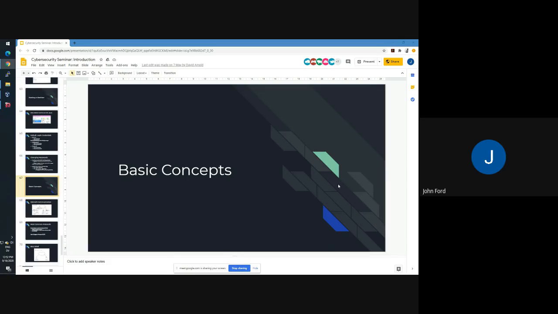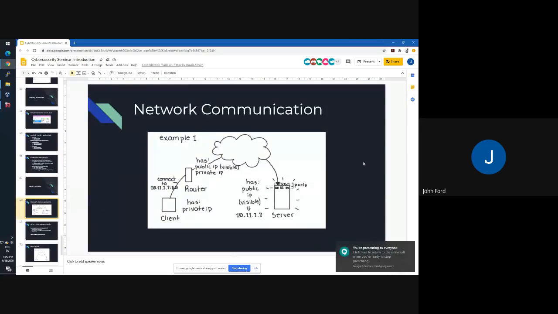Okay, so let's talk about the basic concepts that are involved in cybersecurity. To do that, first we have to talk about network communication. So how does network communication work? Well, essentially, there are two computers or two machines. It can be any sort of device: a computer, a server, or a phone. And one always acts as the client, and the other always acts as the server.